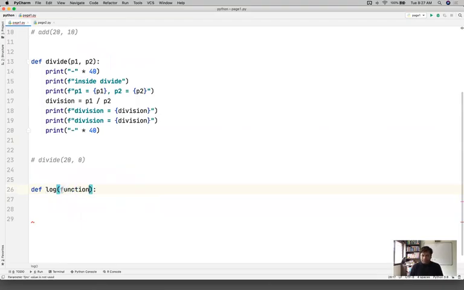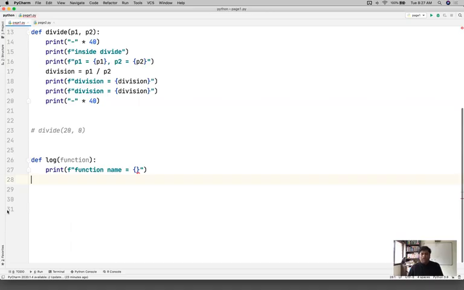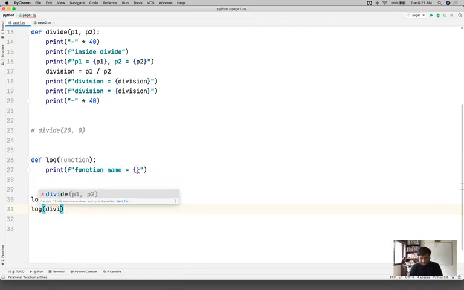What can we log there? That's what I'm trying to show you here. I want to put the function's name. How do I put the function name? Tomorrow, if I say log add, it should tell me that the function name is add. If I say log divide, it should tell me that the function name is divide. So how do I get it?